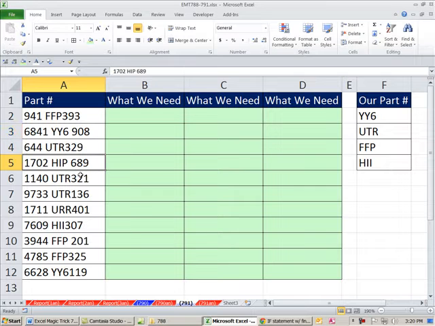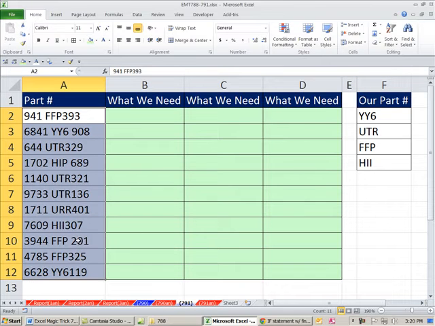Hey, here we have some part numbers. So we get these part numbers data dumped in some data set. But only part of it, the FFP, the YY6, are the parts we're interested in. So here's our records, but we get this data dump. And we need a column that just says FFP, YY6, UTR in this column. So we want to build a formula to do that.